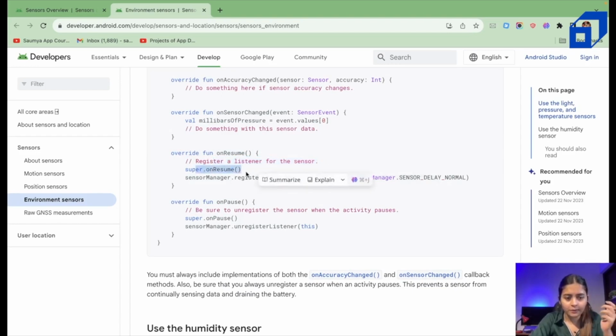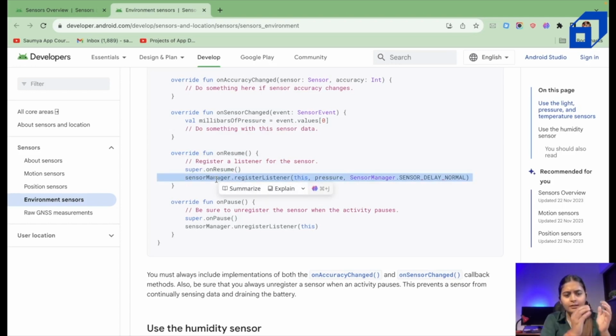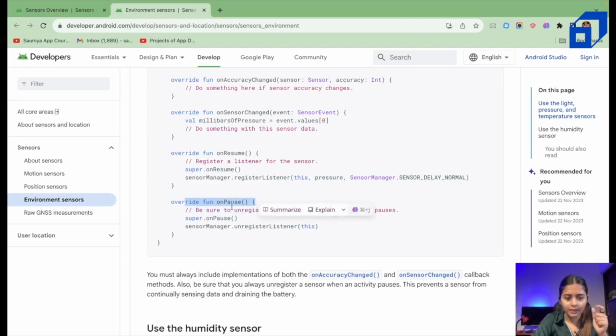So in the onResume method, we will register a listener for the sensor. super.onResume, because it is an overridden function, so it takes care of calling the constructor, etc. And then we have to register with the help of this code, sensorManager.registerListener, this is the function, and then we have to pass three parameters in here. And in the same way for the onPause method, we have to unregister the sensor when the activity is paused, because we don't want unnecessary consumption of our phone memory, etc.